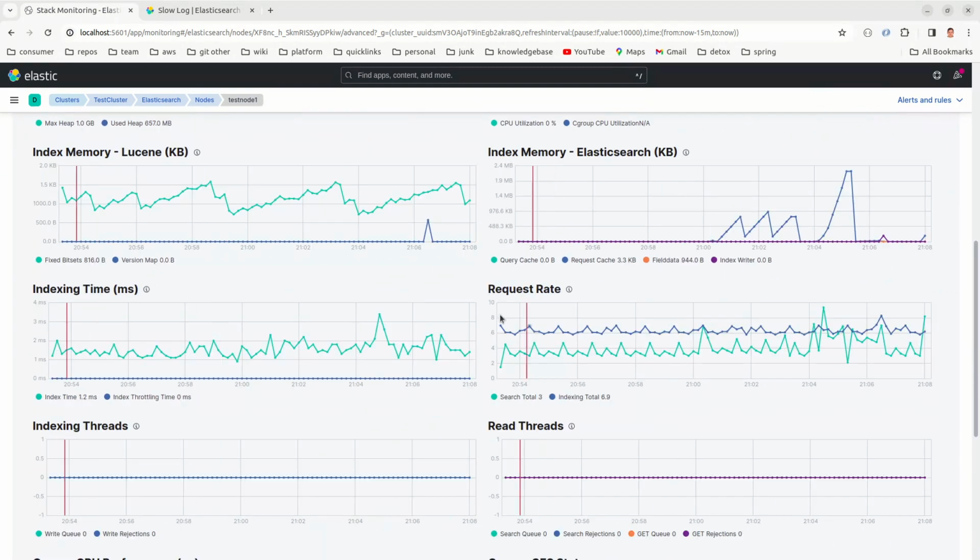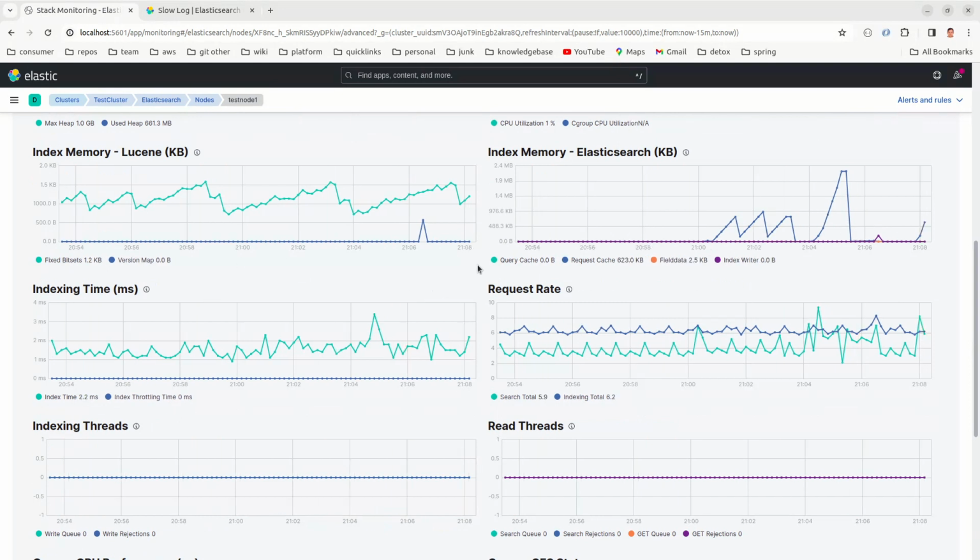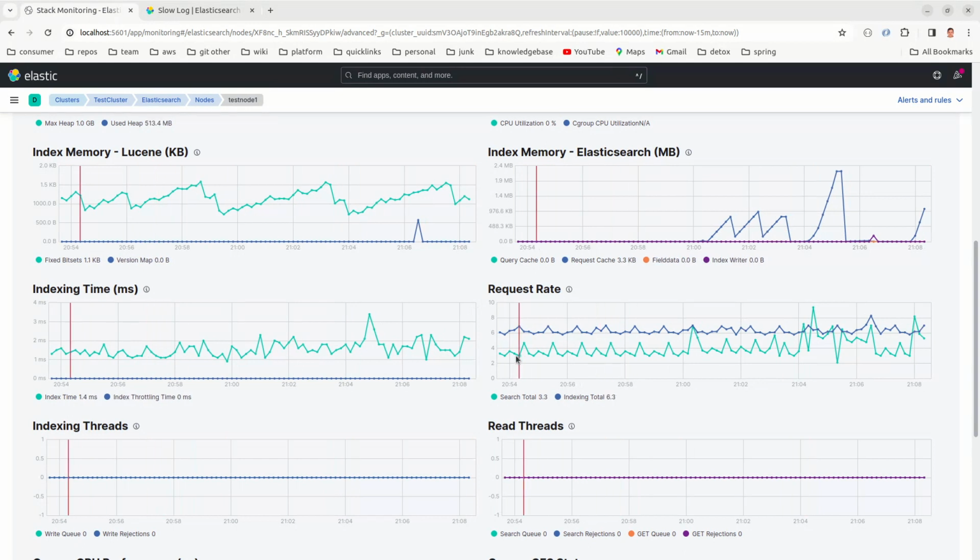So depending on these stats, you might have some actionable items. For example, if the request rate is spiking, you might have to implement rate limiting in your application to reduce the request rate. So it will show both indexing and search request rate.